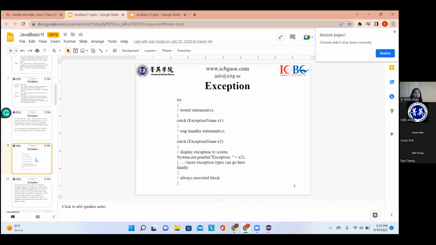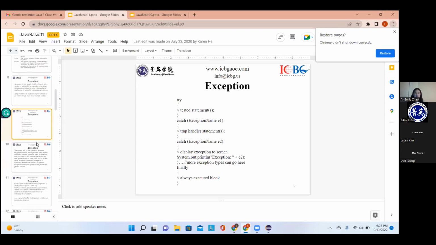So I think this is just an example. You try, and then you put the statements here that you think are going to raise an exception, and then you catch it here. If it raises an exception, it looks at this catch block first. If it has the exception, it executes this. If not, it goes to the next catch block, checks the exception, and if it matches, it'll execute that. And then finally runs no matter what. So after all this, it's going to run the finally block, even if it didn't catch any exceptions.